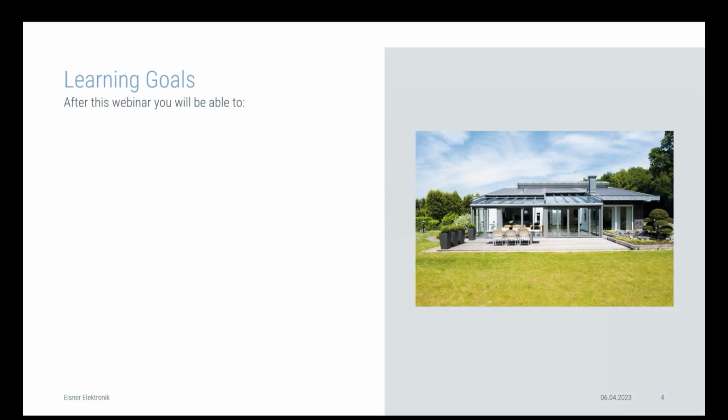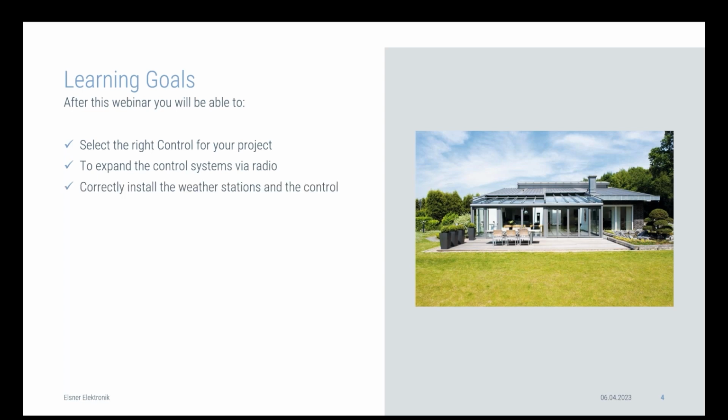Our learning goals for this webinar will be to select the right control for your specific building automation project, to expand the control system via radio frequency, and to correctly install the weather stations and the control centers.